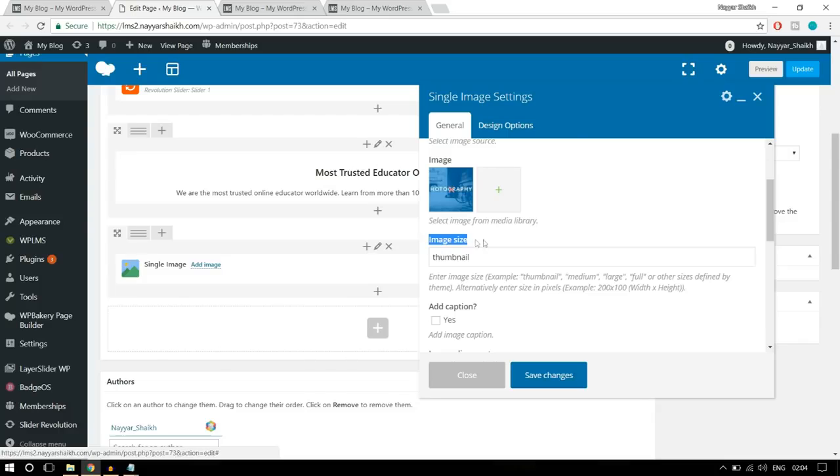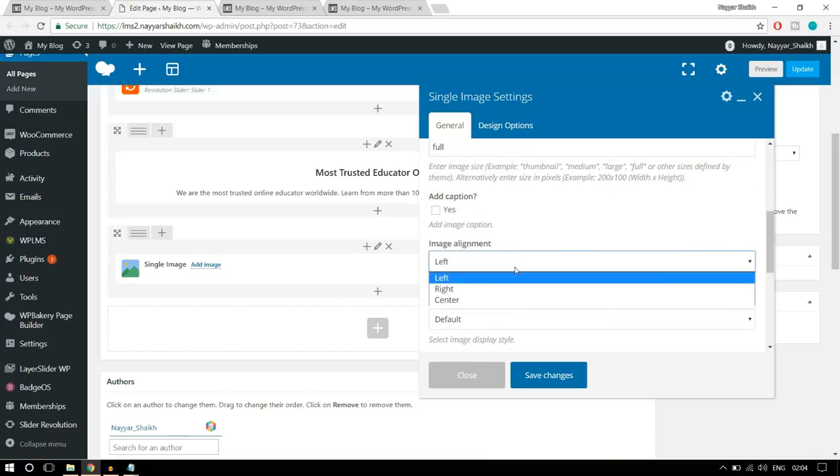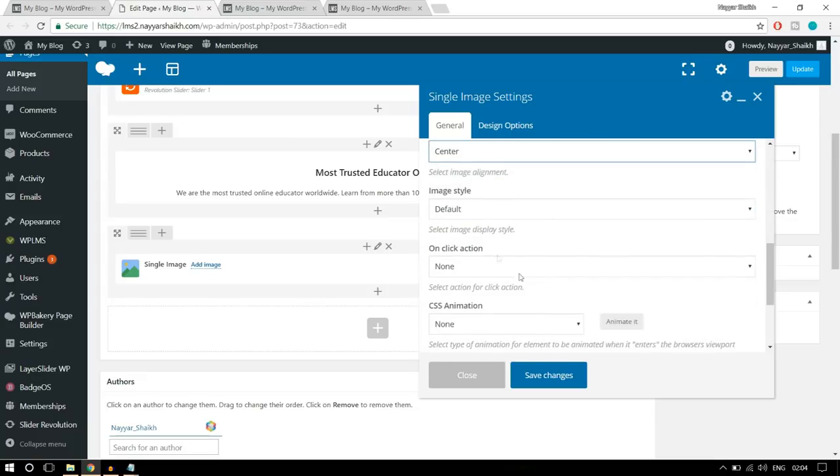Now click on set image. Now after that you'll see image size. Now by default it is set to thumbnail, but we want the full size. So just type in full over there. Okay. Now image placement, center. Image style, we don't want any style.